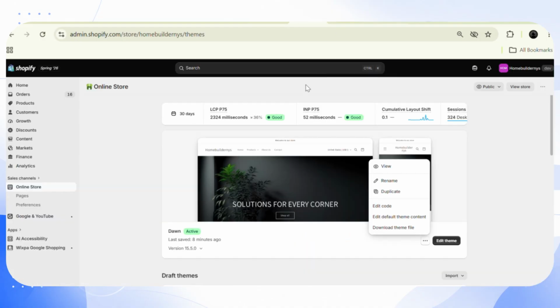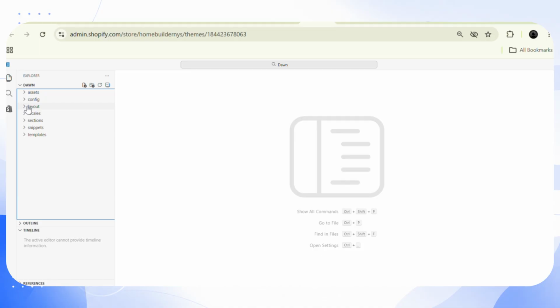Now let's switch over to Shopify. From your Shopify admin, go to Online Store, then Themes. Click the three dots on your active theme and choose Edit Code. In the Layout folder, open your main theme layout file.